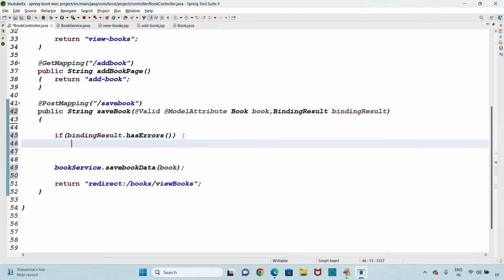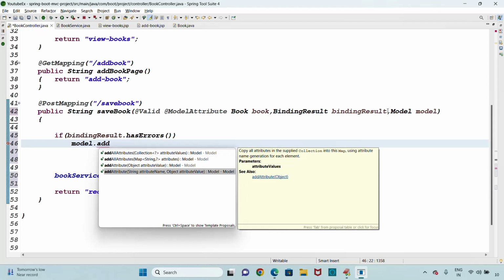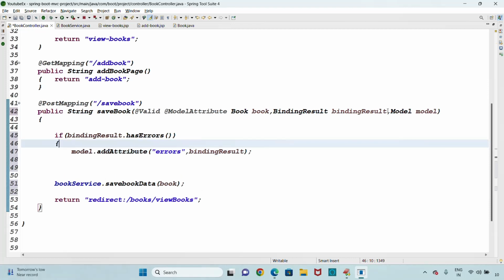If you have the errors, please add these errors into the model object. Guys, go for model.addAttribute, and I'm going to add the errors. Errors are nothing but the binding result. I told you that binding result only contains errors. Guys, you got the point.